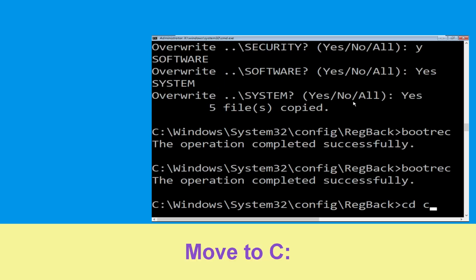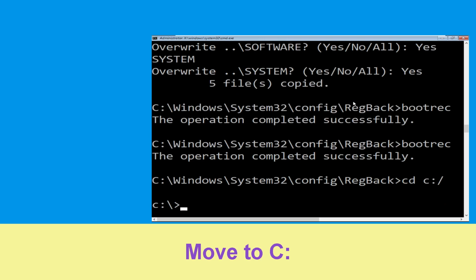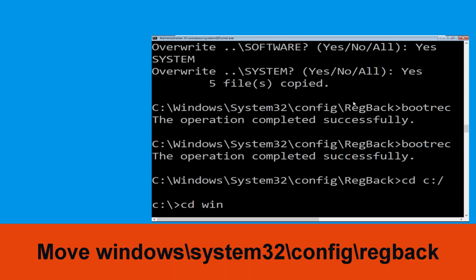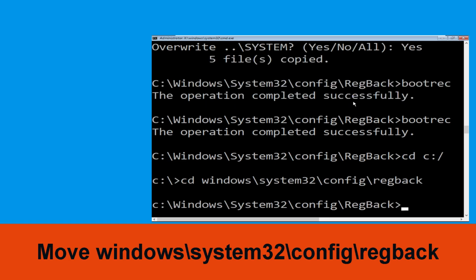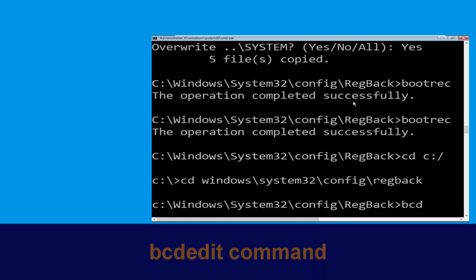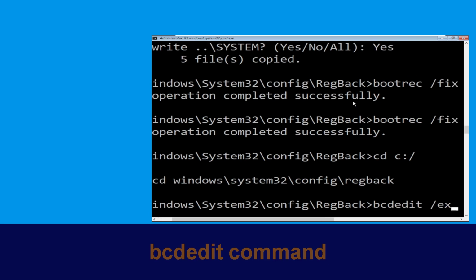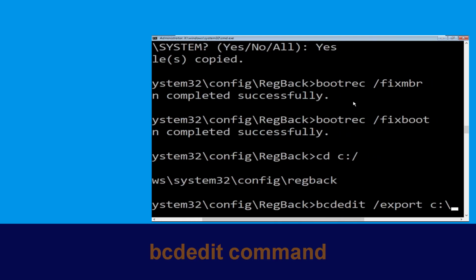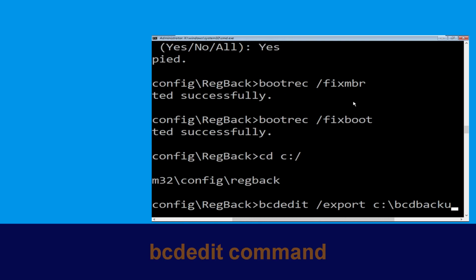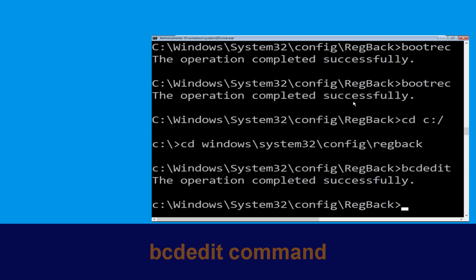Type cd space C: / and hit enter. Now execute this command. Type cd space Windows /System32 /config /regback, then simply hit enter to execute this command. Type bcdedit space /export space C: /bcdbackup and simply hit enter to execute this command.